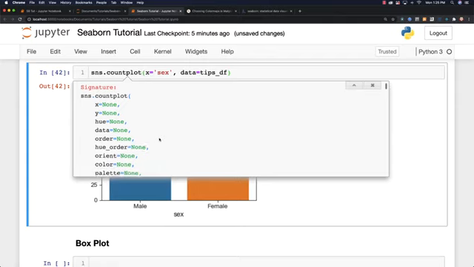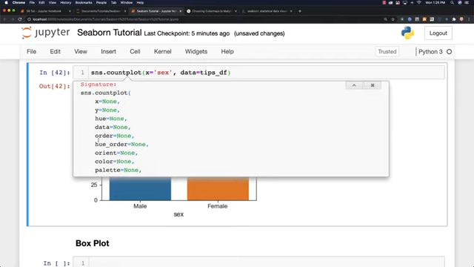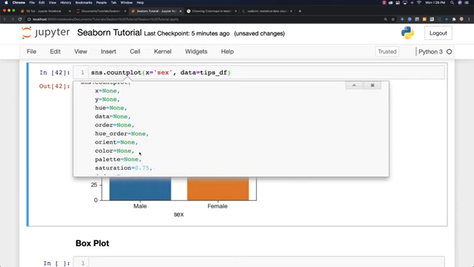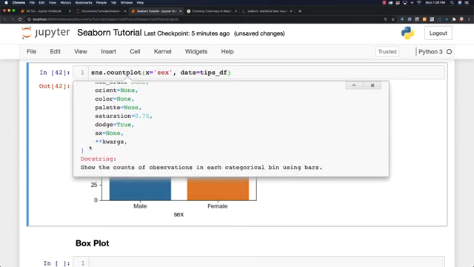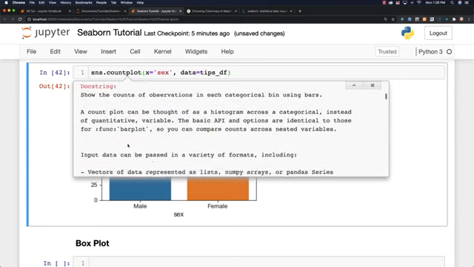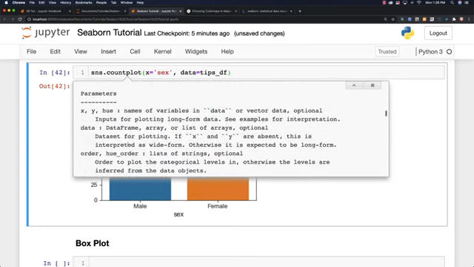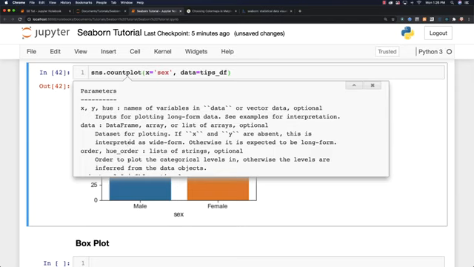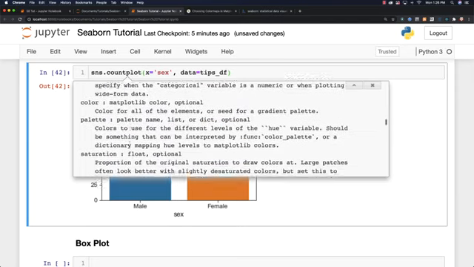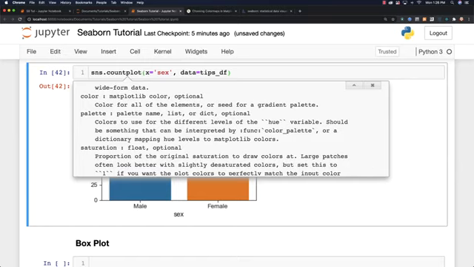And like I said, you can come right after this function and click Shift and Tab to see all of the additional options. There's hue, which we've already talked about. You can change the order, you can change the color that we're working with, and palettes and saturation. And I'm going to talk about dodge and all of these other different options as we continue down below. And you can also read about all of the different things that are available and the more specifics on all of the different parameters as well. Okay, so that's the count plot.